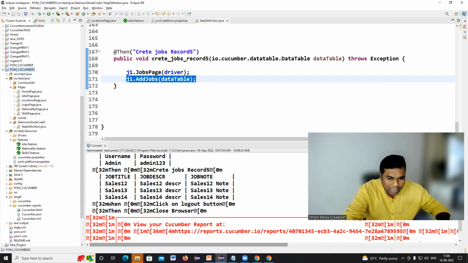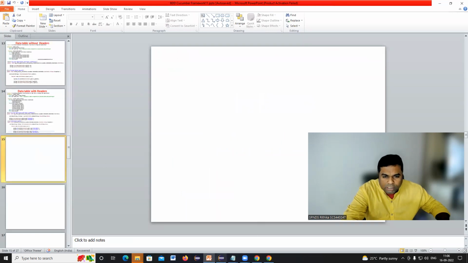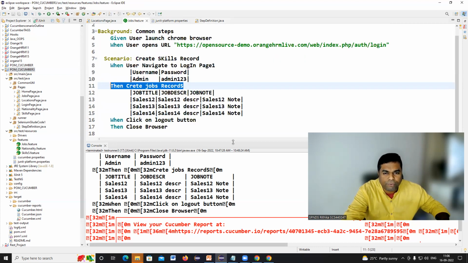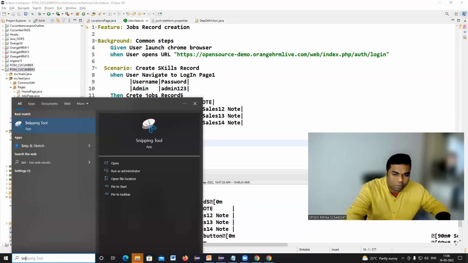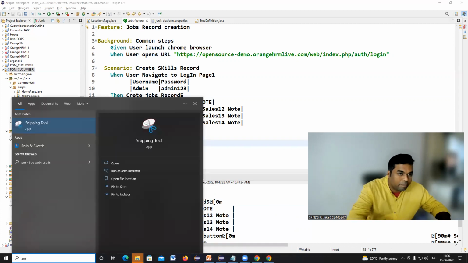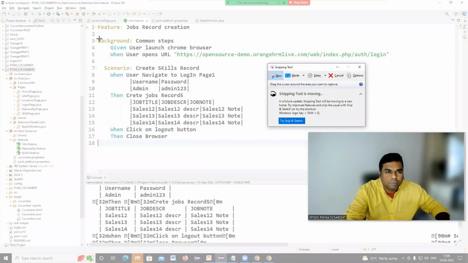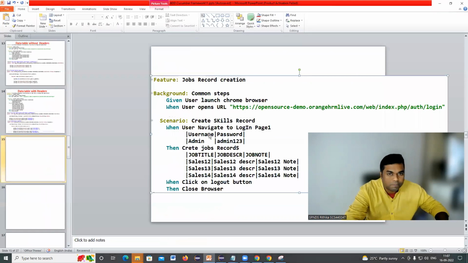Before summarizing the points for today, let me keep the points. We have implemented the jobs.feature file. This one is the page object model design pattern.